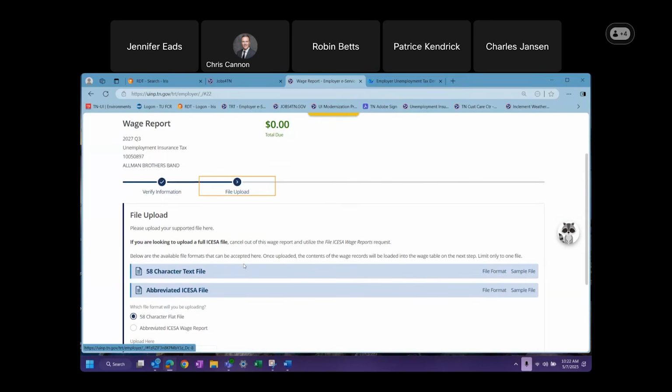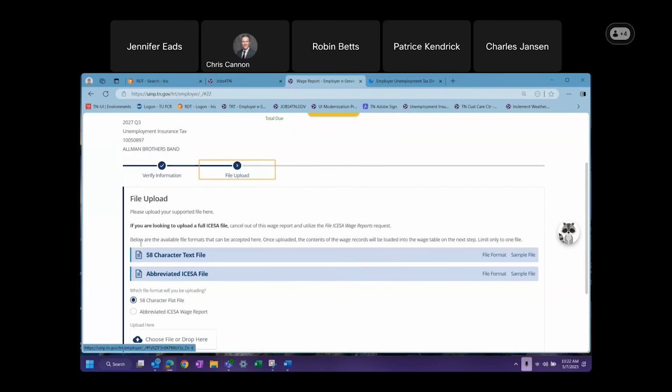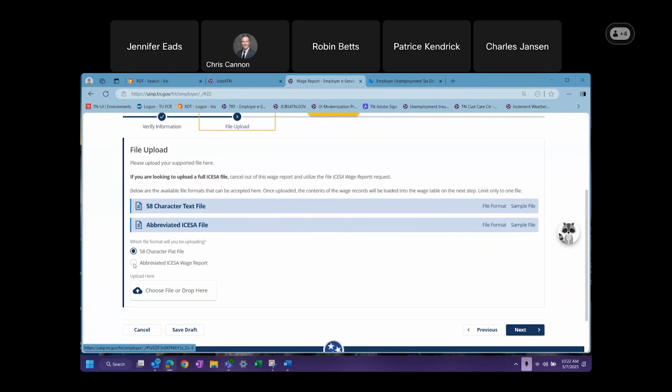Here we presented options to do a file upload. We can upload the 58 character text file or the abbreviated ISESA file. If you want more information about each of these two files, you can go over to the file format and sample file links on the respective row to find out some more information. We are going to be using an abbreviated ISESA wage report for this demonstration, so I will select this.